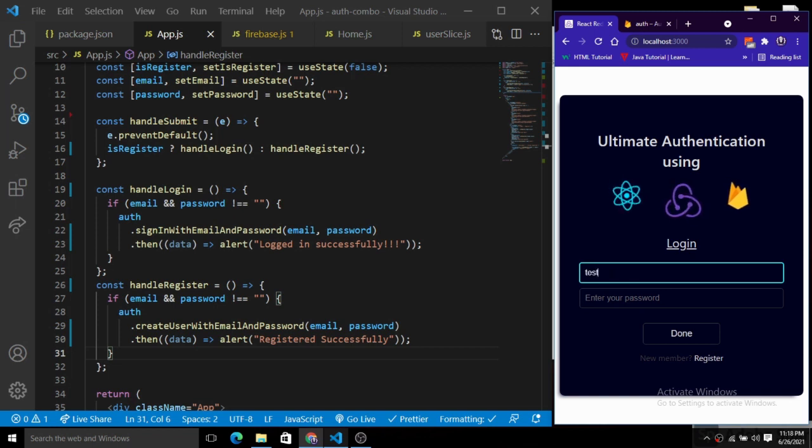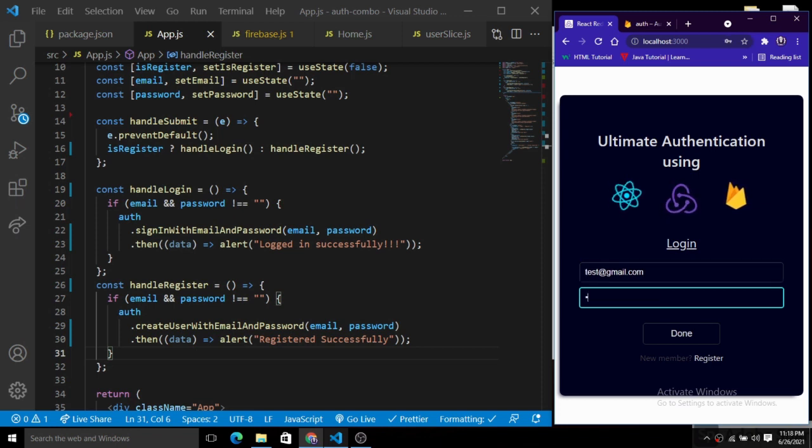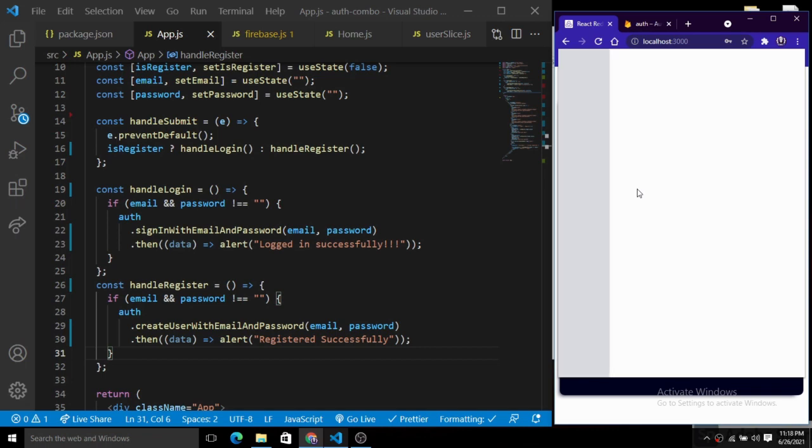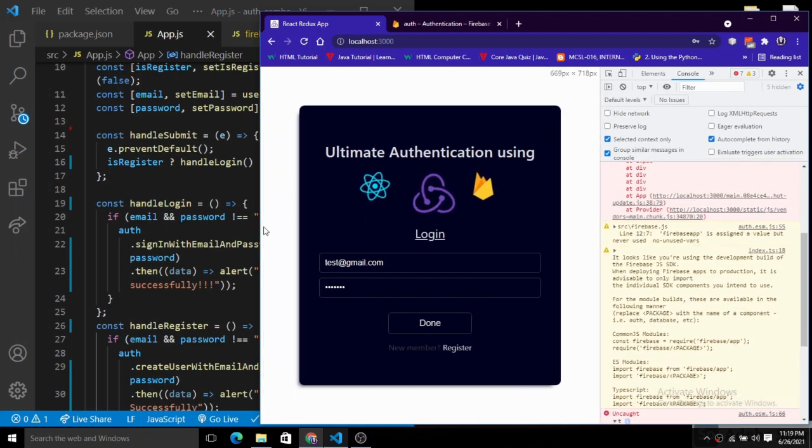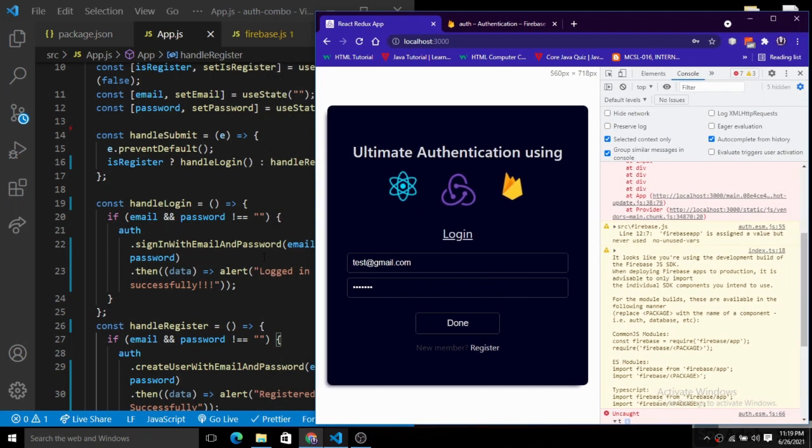So first of all, just put in test@gmail.com and 123456789. Just click on this. Now we'll see whether the alert function works or not. Okay, so let's see that. You can see here inside of the console that auth user not found, there is no record corresponding to this identifier. So the user is not alerted with the error.